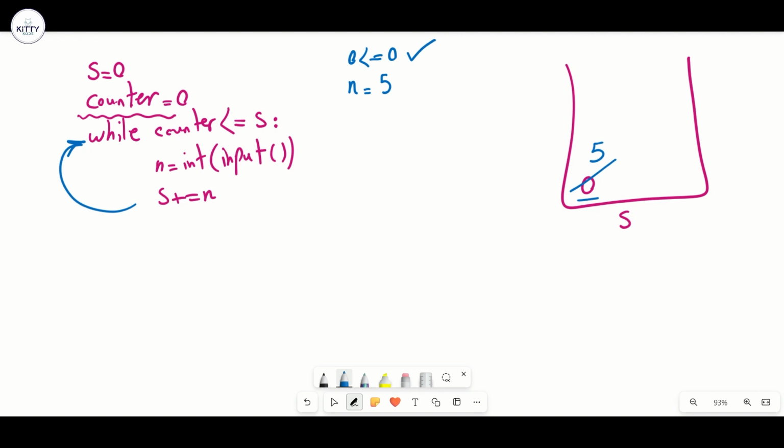What is the value of counter? It is 0. 0 less than or equal to, what is s? 5. Is it true? Yes, this one is true. 0 is less than or equal to 5. We take another number, let's say 10. You add it to s, becomes 15.